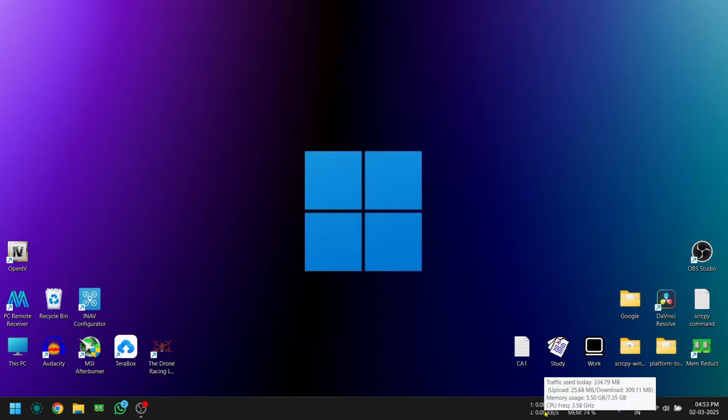So yeah, this is how you can enable the traffic monitor on your Windows 11 or Windows 10 PC.